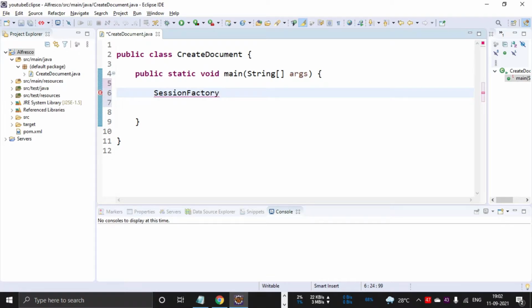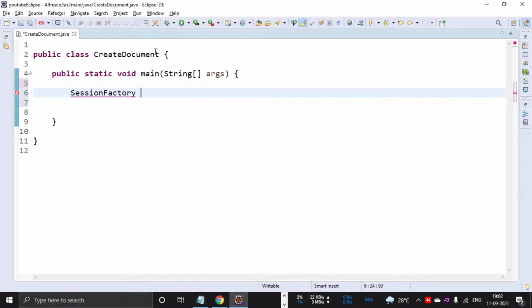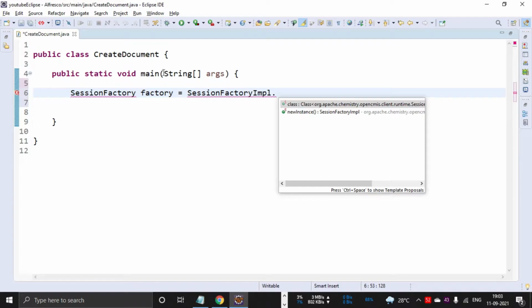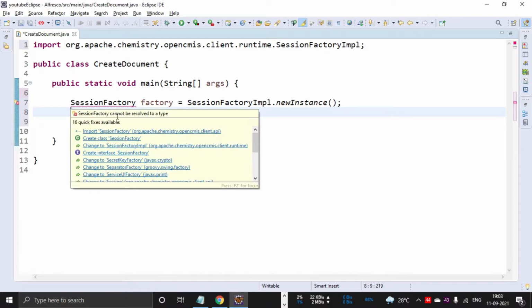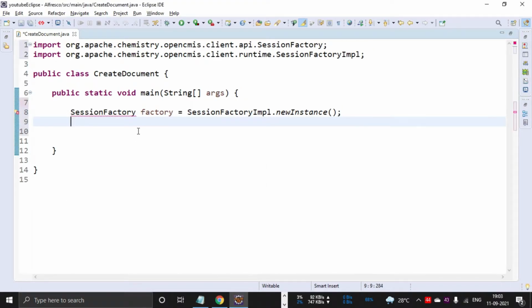Okay. Now the first thing that we need to add is the session factory. The session factory will help us create a new session. Since session factory is an interface, we need to use the implementation class of it to instantiate it, equals new instance. Now after creating a session factory, we need to create a session. But to create a session, let me just import the session factory.